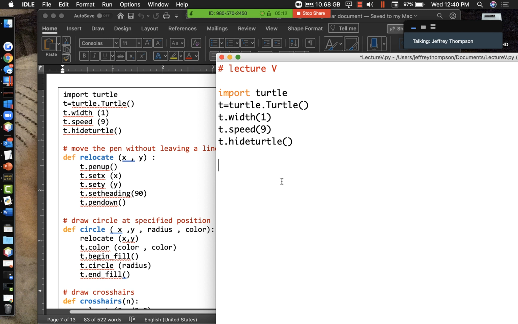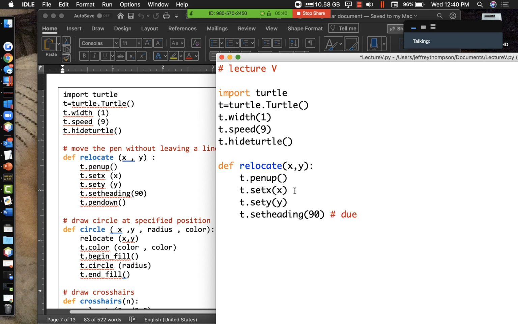Anyways, so we need this. It takes 2 arguments, so it's got 2 coordinates. It lifts the pen, meaning that it doesn't draw a line as it's going here. And then it sets the X position to the X value that was passed in. It sets the Y position to the Y value that was passed in. Then it sets the heading to due north. And then it puts the pen back down.